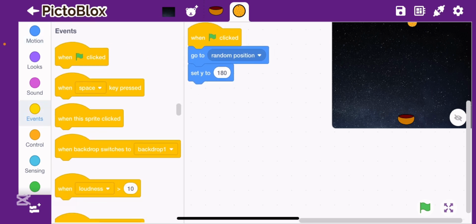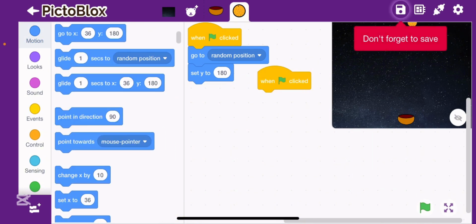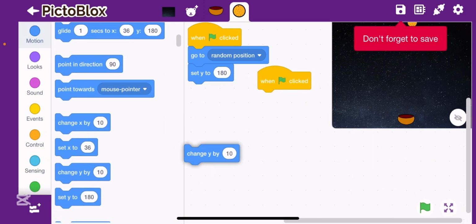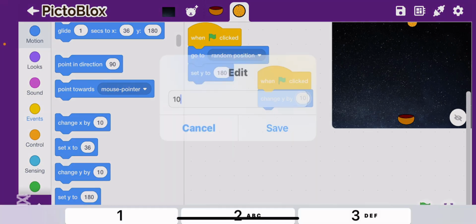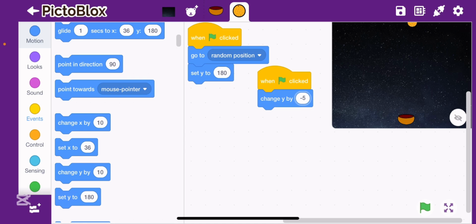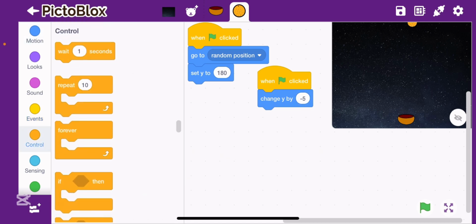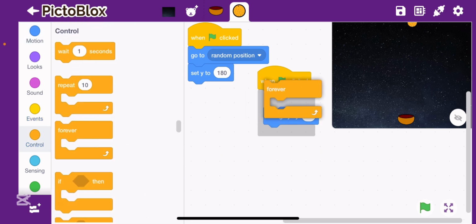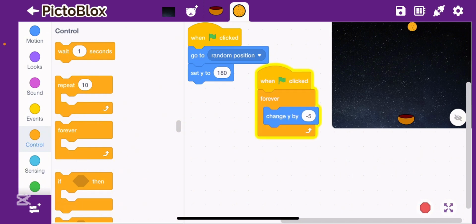Start with the event block when flag clicked again, and then go to your motion and bring out the block that says change Y by 10. You have to make it negative. Because I'm using an iPhone, I cannot get a negative on my keyboard, so I have to copy and paste it right here. I want it to drop 5 steps so that it doesn't drop too fast, and then to make it continuous, you need forever. When I click on the green flag, see the orange falling, but now you can catch the orange, right?